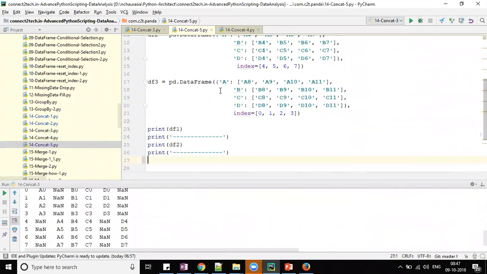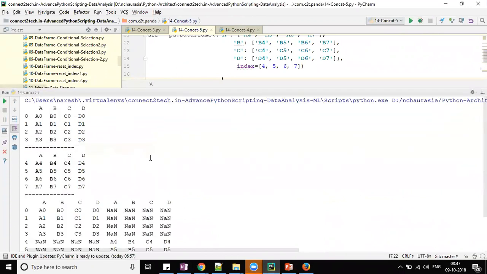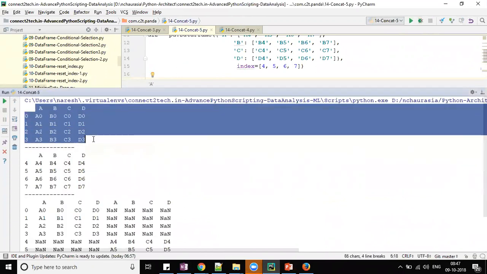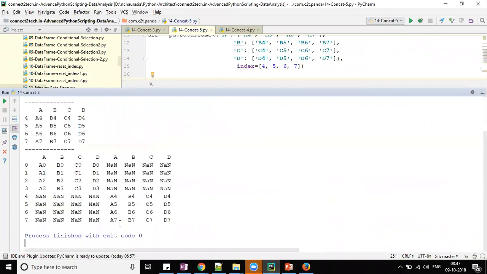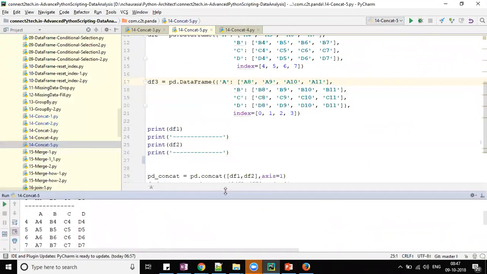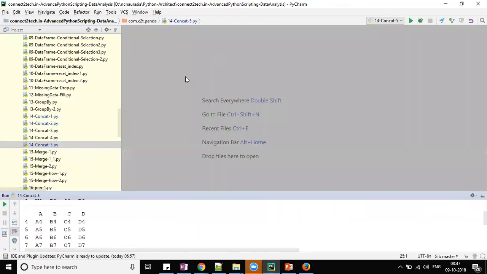So let me run this program. If I run it, you will see that I have one record ABCD, ABCD, right? So it is ABCD concatenated column wise, so another ABCD. This is something which I have already explained. So this is how you can perform concatenation in the case of data frames in Python.